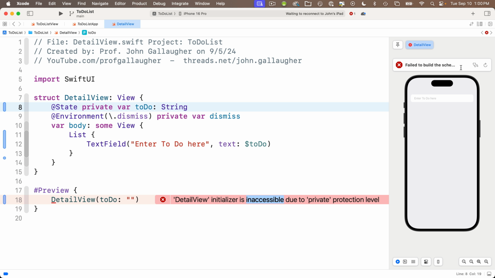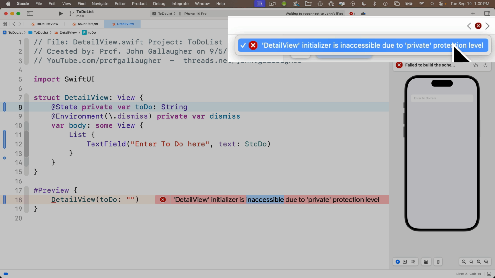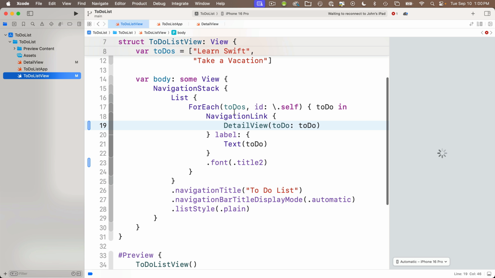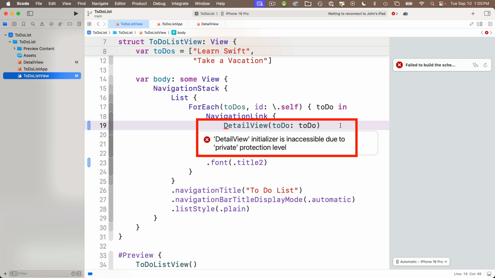Now in the upper right-hand corner, we see that we've got another error, and we can see that if we head back to our to-do list view. And again, if we head back to the to-do list view, the private keyword also breaks this line here. The error we're getting says detail view initializer inaccessible due to the private protection level. So private protects a value from being visible outside of that struct where it's defined in that other file.